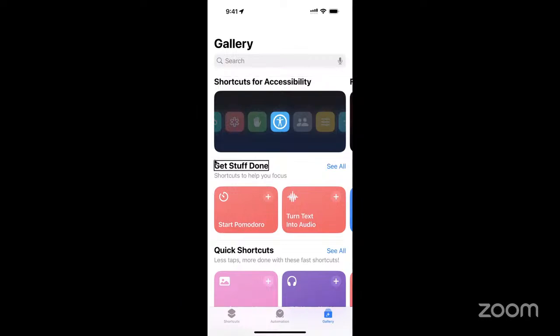Get stuff done. Heading. Get stuff done. Button. Get stuff done. Group. Ooh, there's some. Get stuff done. Heading. Shortcuts for accessibility. Button. A screenshot of a video game with icons. Tap. I don't know if it's.